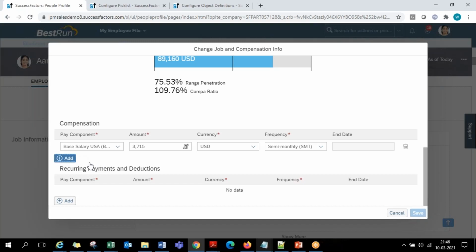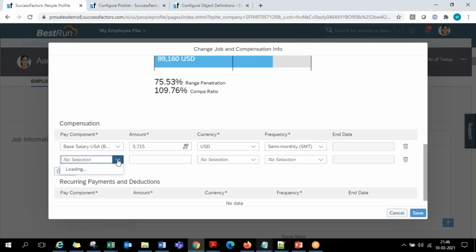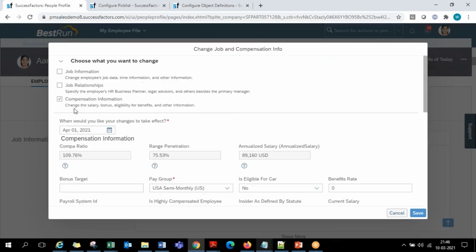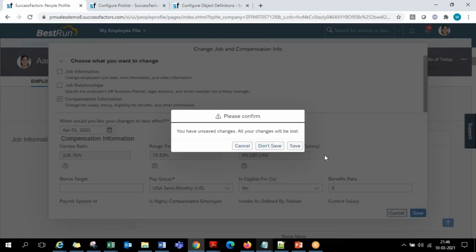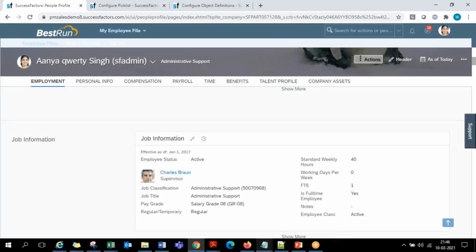And if you want to add one more component along with base salary, say from today we are going to plan to give him a meal allowance, so add that component, whatever amount you want to give, maintain it, all that. So that is where you choose the compensation information. So for these three areas to be updated, we go through this pathway.